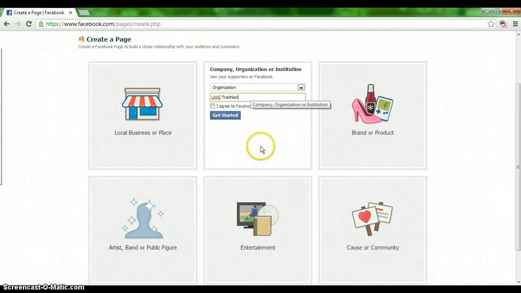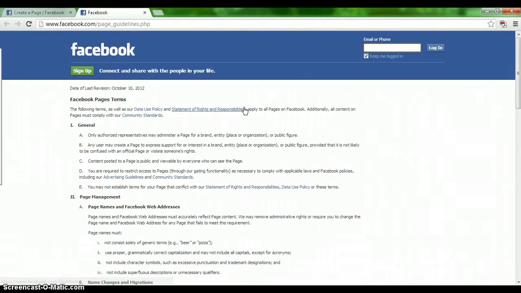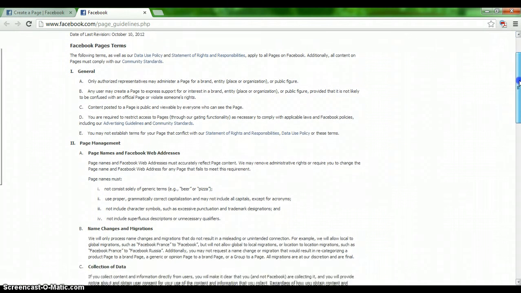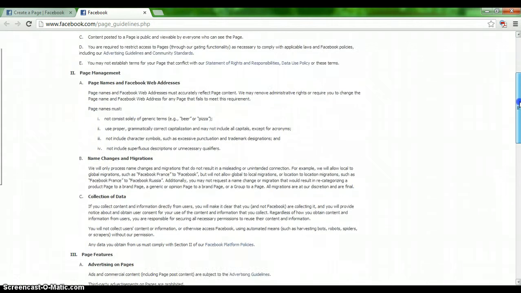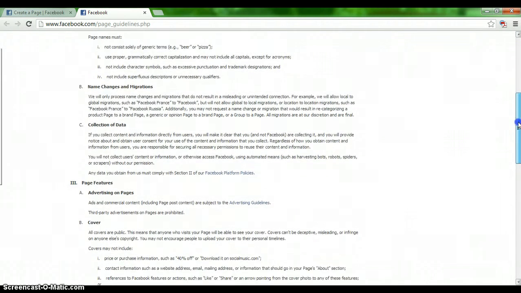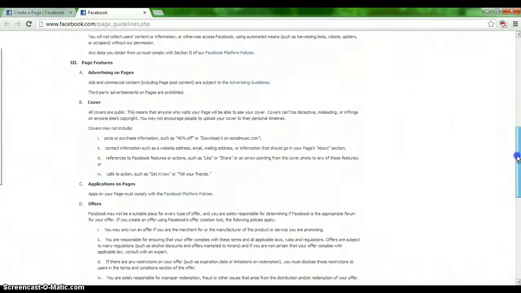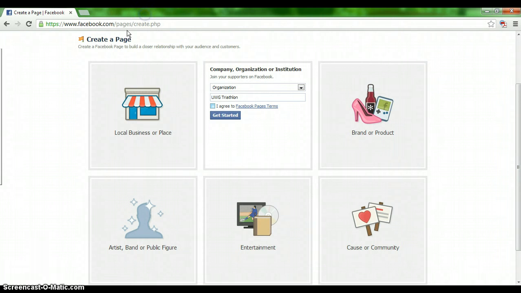Okay, and now you have to agree to the Facebook page's terms, and if you want to read those, just click the link, and you can scroll through and read these, just letting you know what rights Facebook has and what rights you have. All right, so once you click that, you can check it and click Get Started.